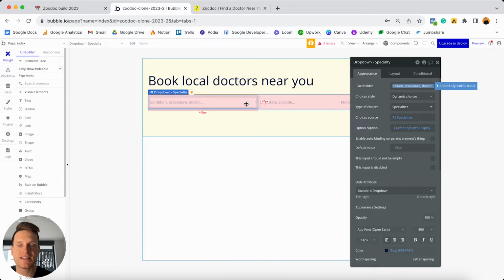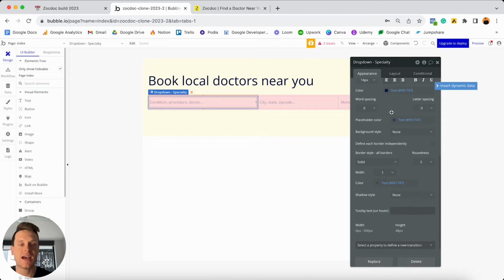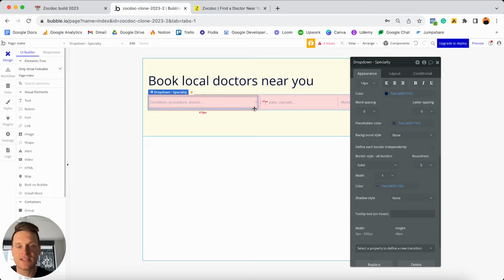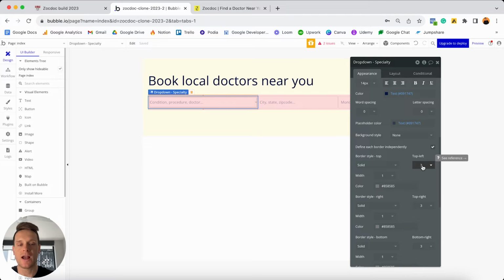So if I start by selecting on my very first drop-down menu here, so my drop-down specialty, if I scroll on down within my appearance tab, you'll see that this drop-down menu has curved borders around its edges and the roundness is set to 5. So that's the roundness of every single edge within this input. But what we can do is select this option to define each border independently. And now, as you'll notice, each border has a roundness of 3.